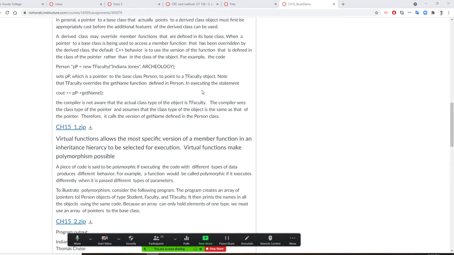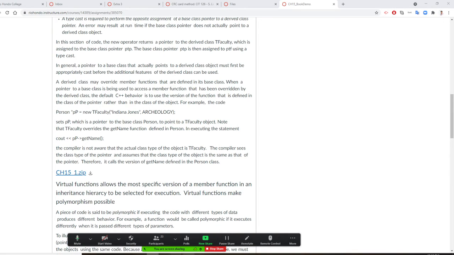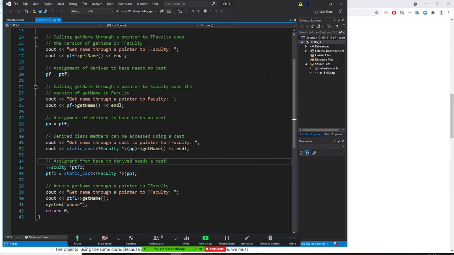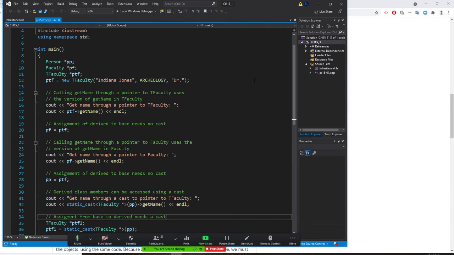So we tried the number one program, and with number one we reached polymorphism. But you notice that to reach polymorphism, you have to navigate between the base and derived. So you really can assign lower to upper. That's fine.